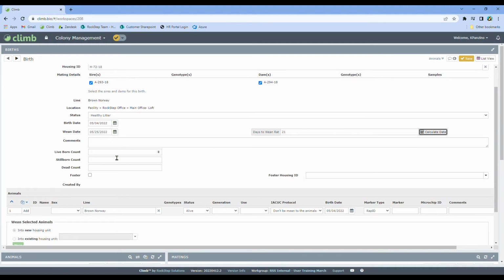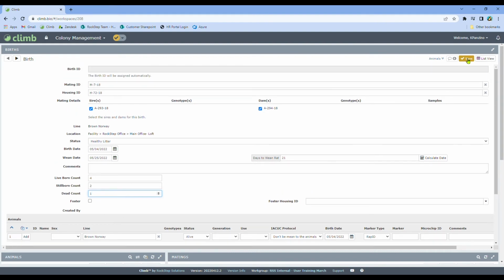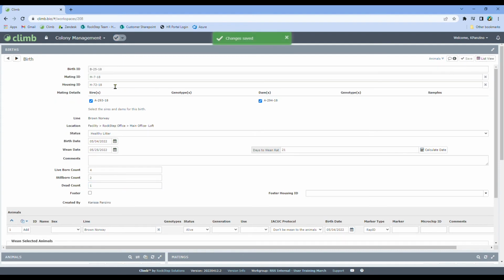Then we can include our live-born, stillborn, and dead counts in order to update our breeding efficiency chart within the Matings facet. Additionally, Climb will let us foster animals, and we can notate that here, along with the foster house ID. We'll save this record, and then we now have our new birth ID.